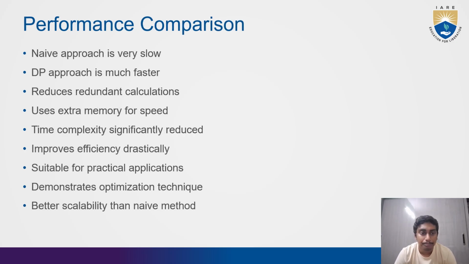Performance comparison. Naive approach is very slow. DP approach is much faster. Reduces redundant calculations. Uses extra memory for speed. Time complexity significantly reduced. Improves efficiency drastically. Suitable for practical applications. Demonstrates optimization technique. Better scalability than naive method.